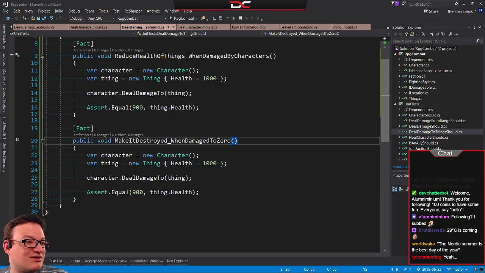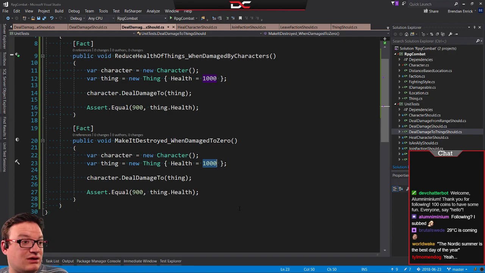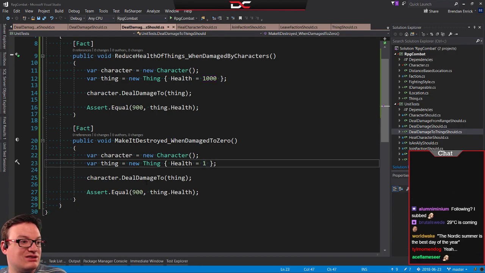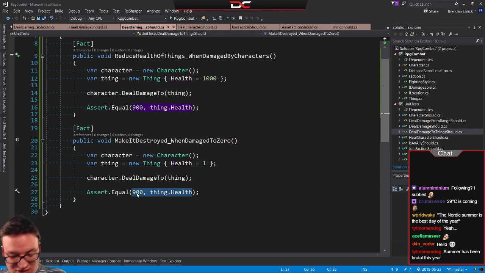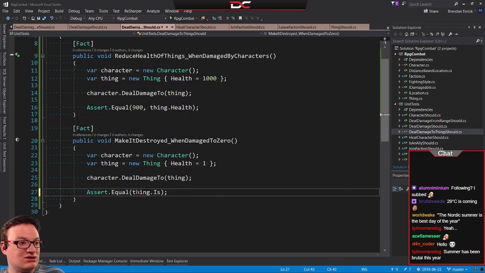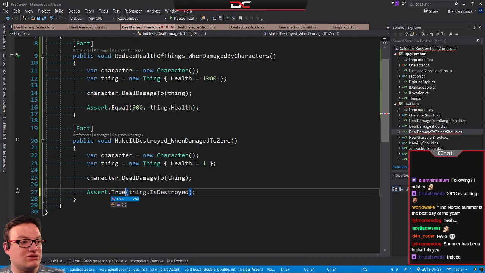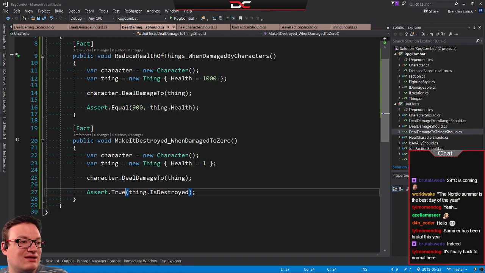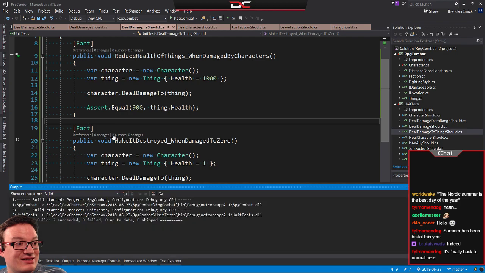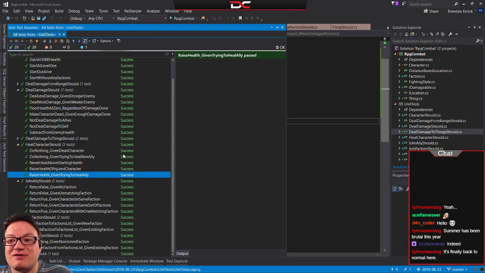Okay, so we're gonna say thing, health of 1. Character's gonna deal damage to it. And then what I want to say is thing.isDestroyed. We're gonna assert that it's true. So we're going to make it destroyed by damaging it when it's at low health. So right now, this test is going to fail, and that's fine.